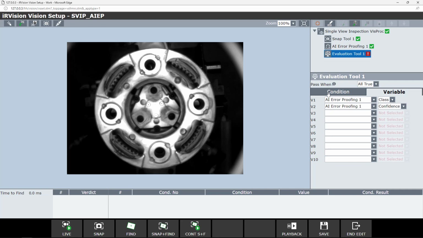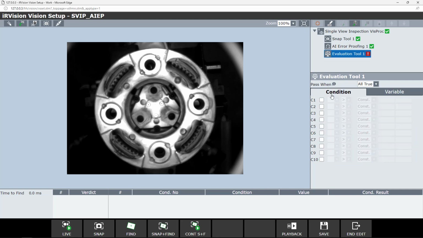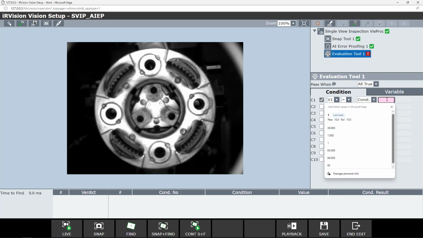Now that we have the variables, we can go to the conditions. This is going to be the conditions that we're going to use for evaluating the process. So we're going to check condition 1, and for condition 1, we're going to select variable 1, and we're looking for variable 1 equal to 1, that is going to be pass.